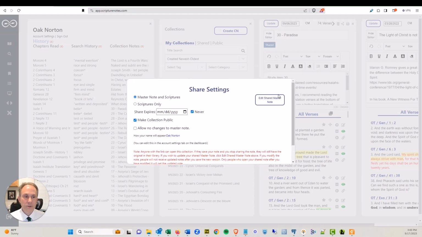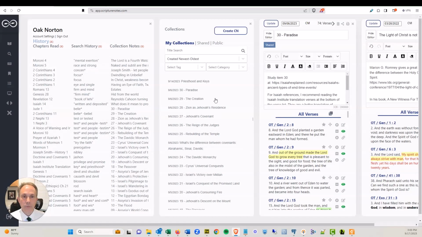So what does this look like? Let me hit cancel here. What does this look like? So my collections are the notes that I've been working on that are my own.